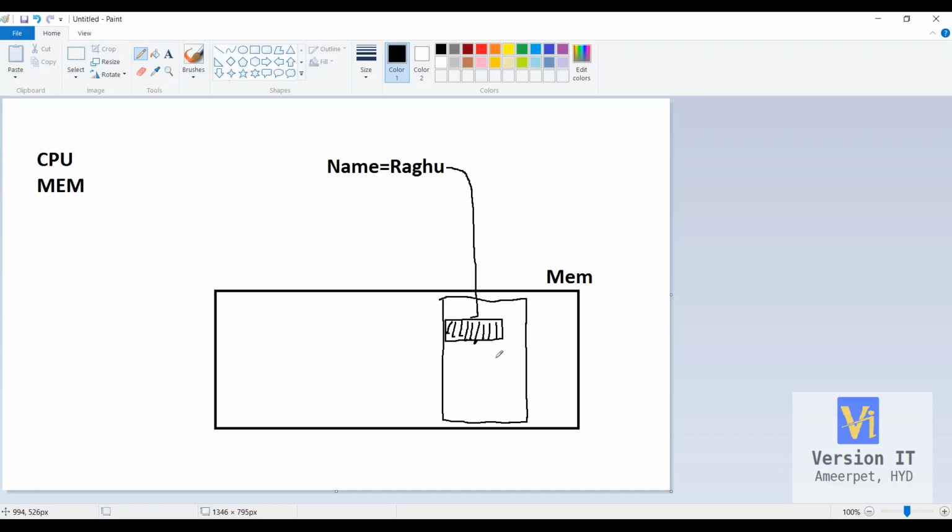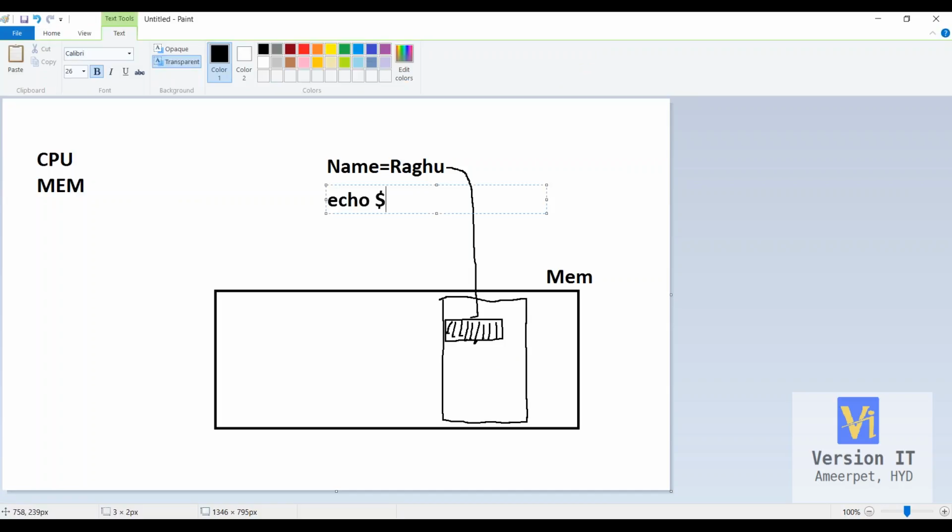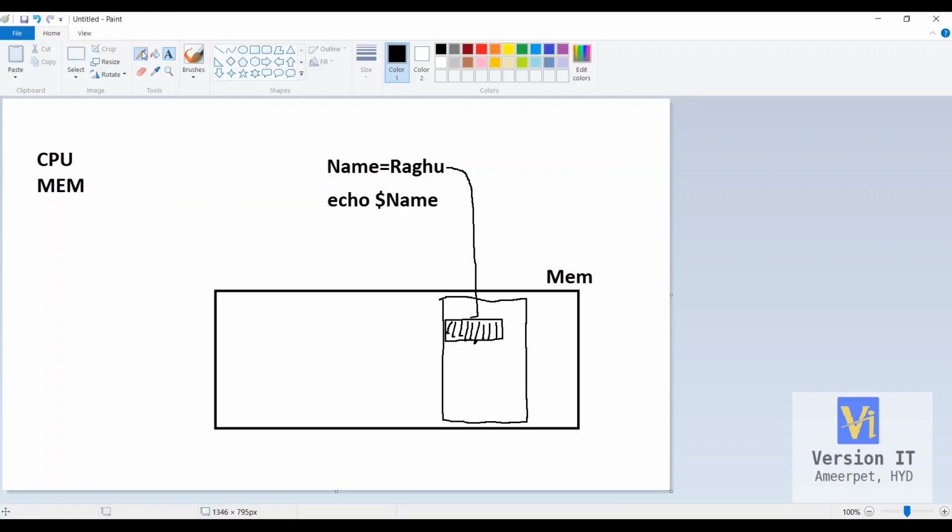So you define the variable, and it goes into its process ID, into the memory allocated to that particular process ID. It is stored there. Pretty fine. Now you try echo dollar name. What immediately happens? Your understanding might be that the echo command goes and fetches the value and prints it on the screen. That is everyone's usual understanding.